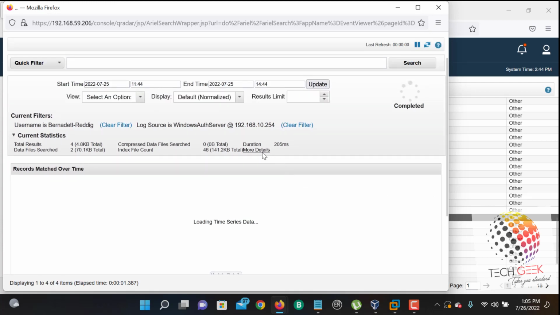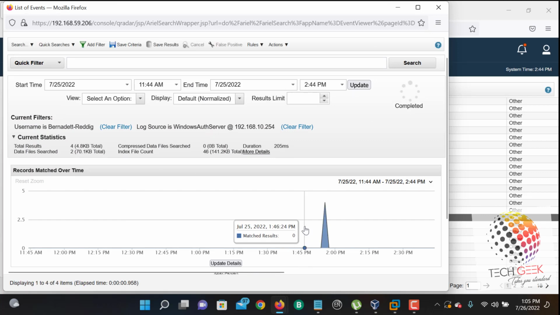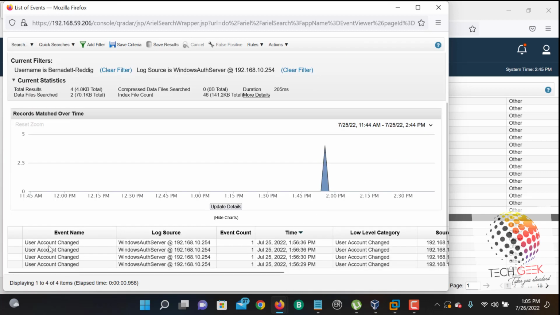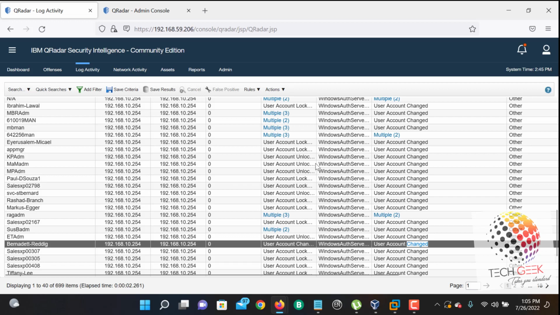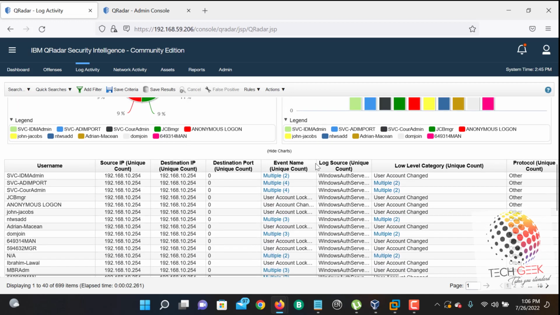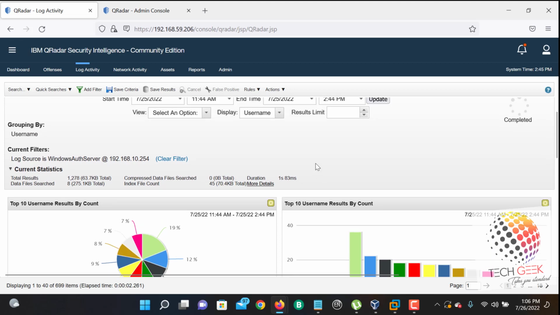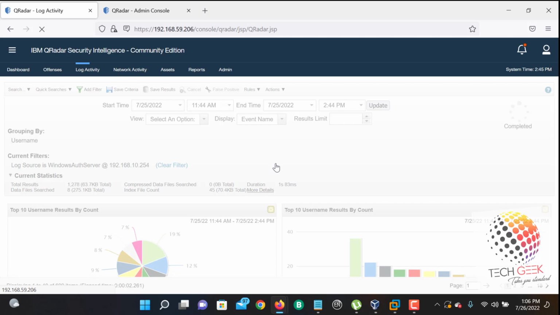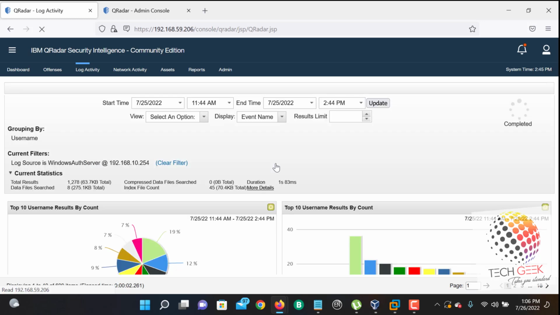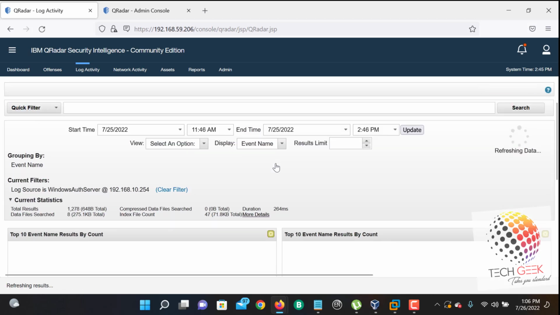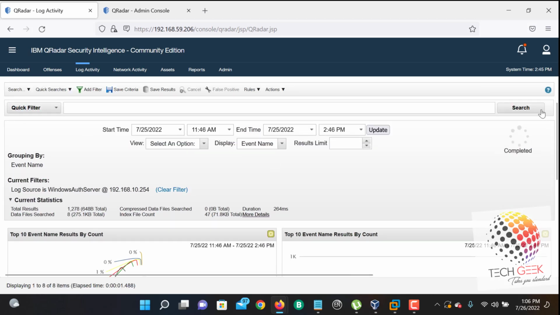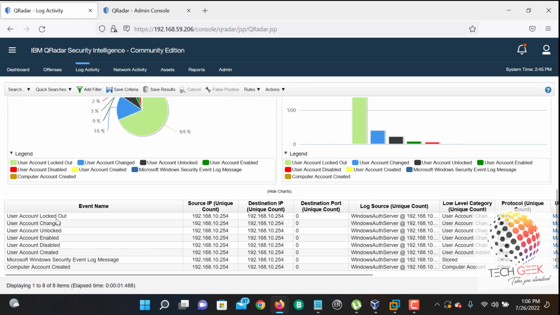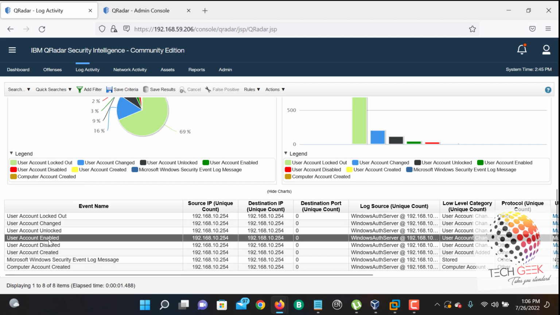So when I need only the user account change logs, every time I need to see that event name as user account change here. So what should I do? First of all, I'll group this with the event name. So here I'll get all the user accounts, right or not? So I got all the user account changes here, or user account enabled, disabled, whatever information I have. This is the process.